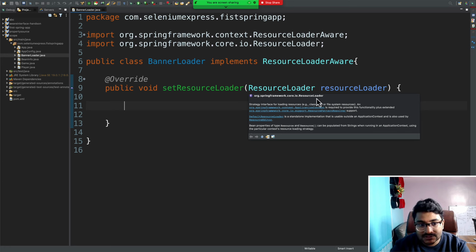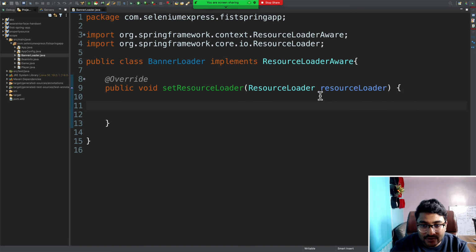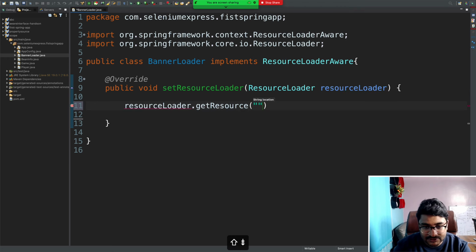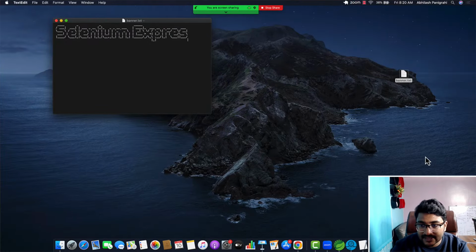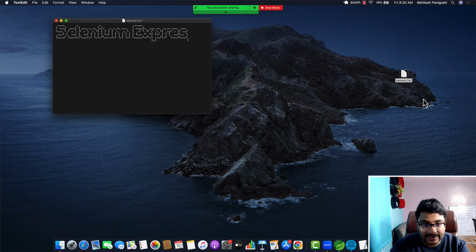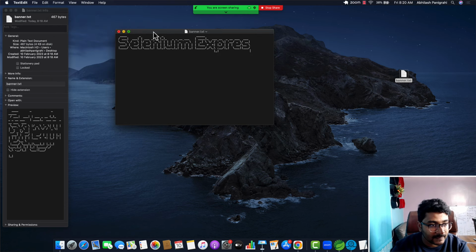org.springframework.core.io.ResourceLoader. So basically, this is going to give you access to the resource loader, which is the internal Spring object, right? And using the resource loader, you can just do resourceLoader.getResource, and you can get the resource from here. Now, how can you get the resource? You can just right click, do Get Info, and get the path.